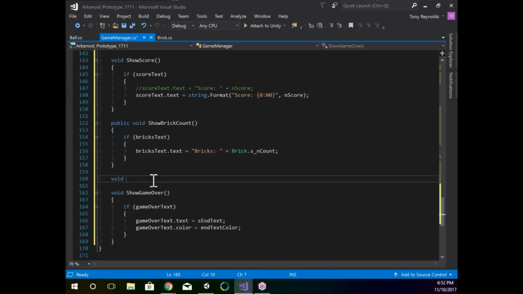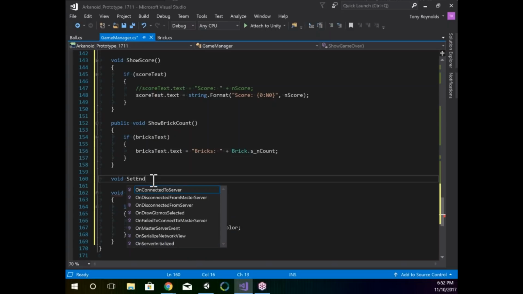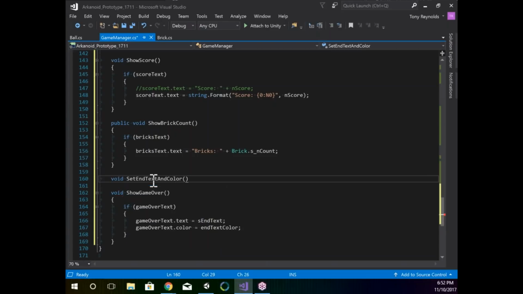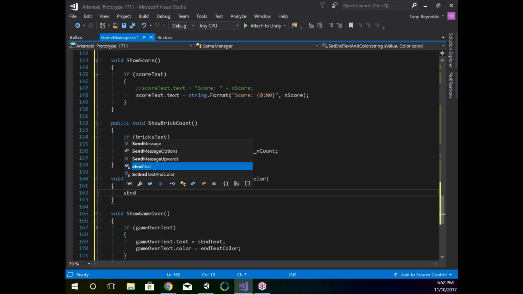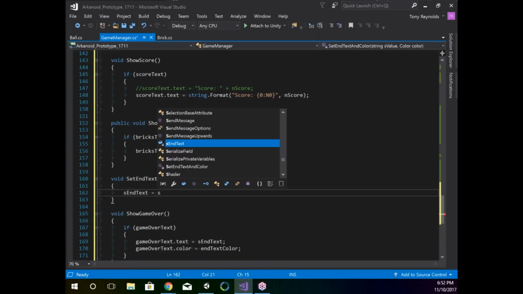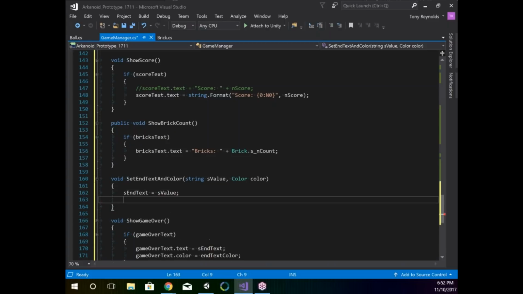So void, I'm not going to return anything, set end text and color. I want to take in a string s value and a color called color. And these two variables, end text and end text color, set end text equal to my incoming value, and my end text color, set that equal to the incoming color.